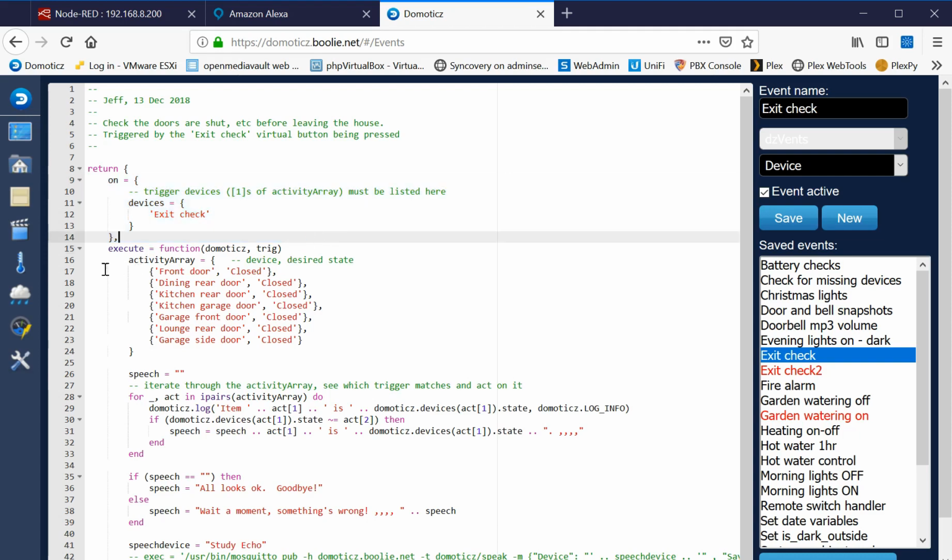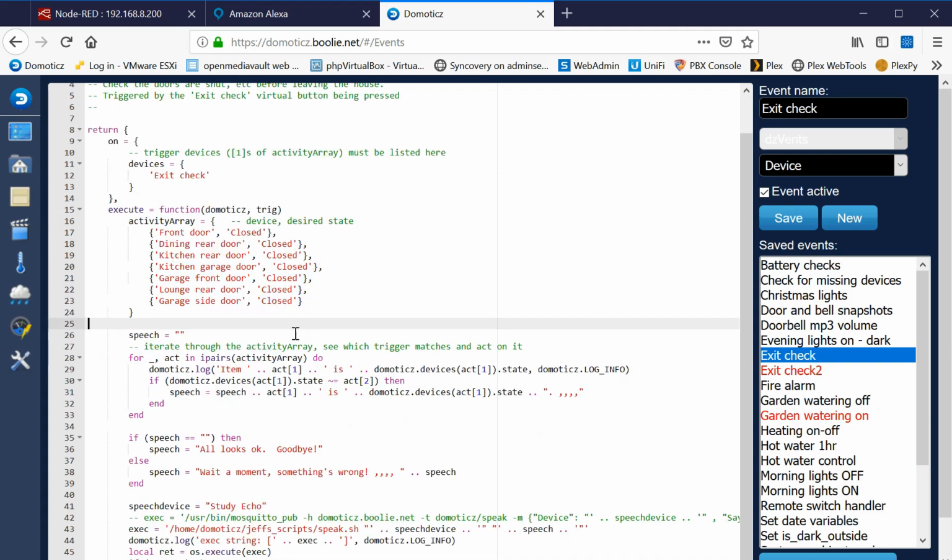And then what we do simply is we have an array here of devices and the states I'd like them to be in before I leave the house, i.e. I'd like all the doors to be closed. Might have to remove the front door from that at some point because that's more likely to be open if you're about to leave. We set a speech string to nothing to start with. We go through the array, and if we find something is not in the state we want, we add to the speech string the name of the thing and whatever state it's in, and notice there the four commas to make the blasted thing pause. Otherwise you get the front door is open, the back door is open.